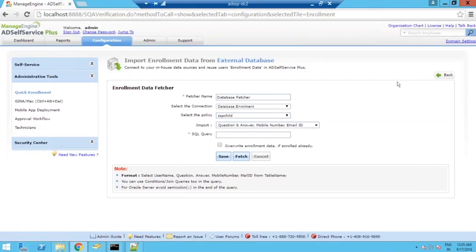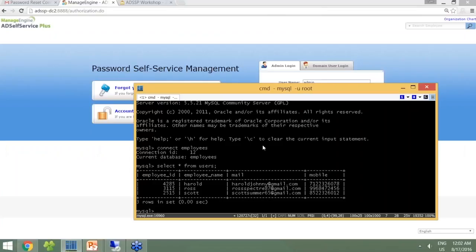Now you might be wondering, in the data you just saw, there was only the username, the mail, and the mobile number, and there was no question and answer. So in situations like this, you can create a question which can be common to all these users, and the answer will be one of the other columns of the data. So I can make the question as, what is your employee ID? And the answer will be the employee ID column field.